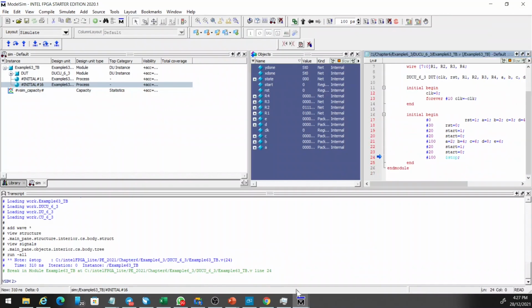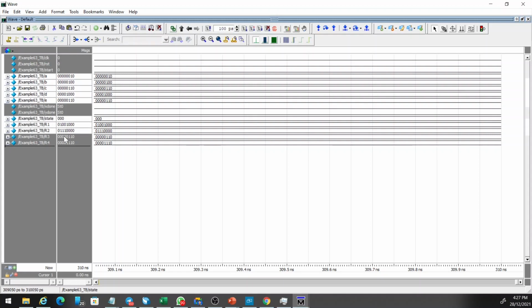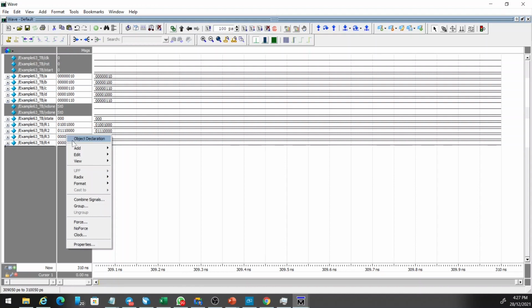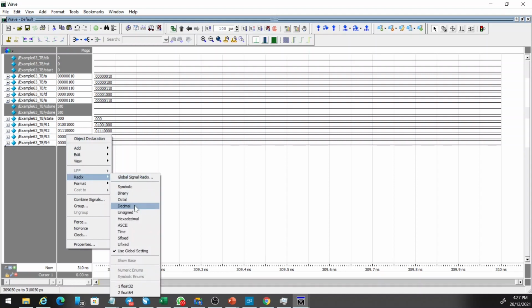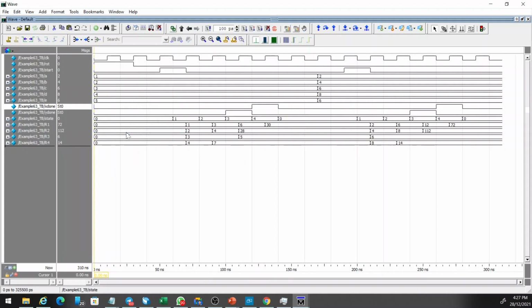Okay, so we have the output here, but all of this are in binary. So let's change this to unsigned decimal, and let's look at this, the result. Yeah, the simulation result.